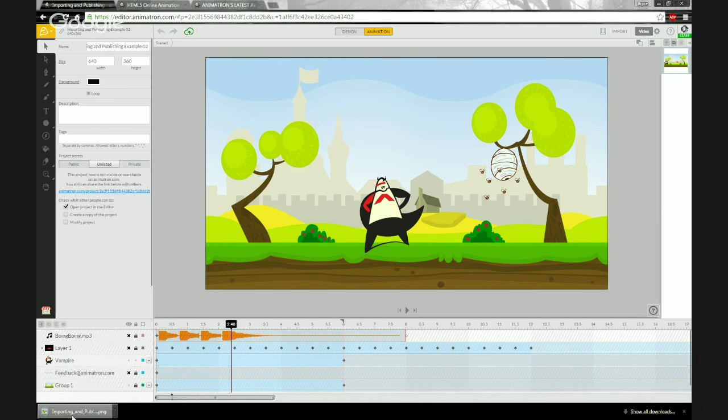And you'll see it will download a PNG image file for you. And if you look at the name, it says importing and publishing example 2, and it gives you the dimensions of the screen. So this PNG file is saved out as 640 by 360 pixels. So you can always change the name of this image.